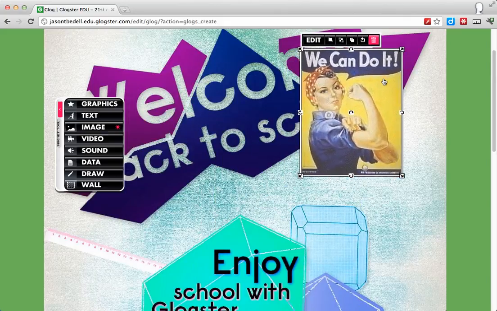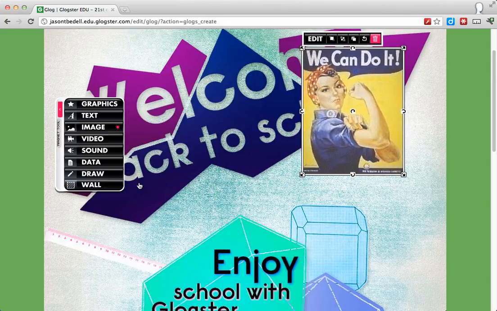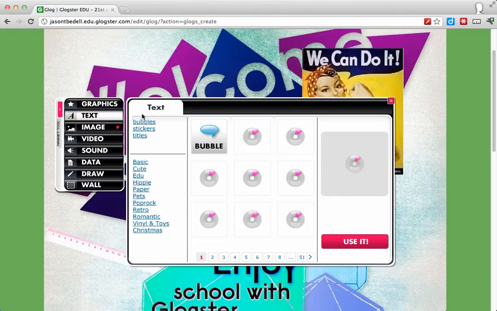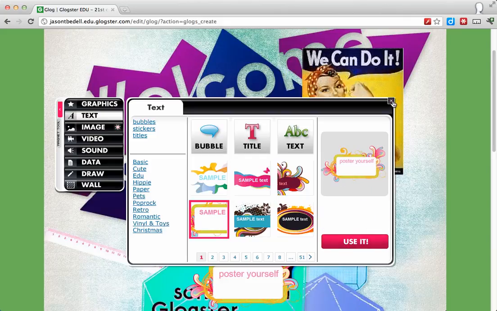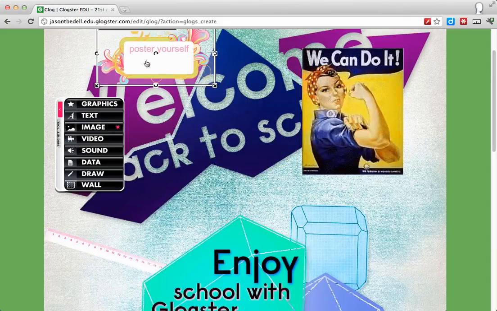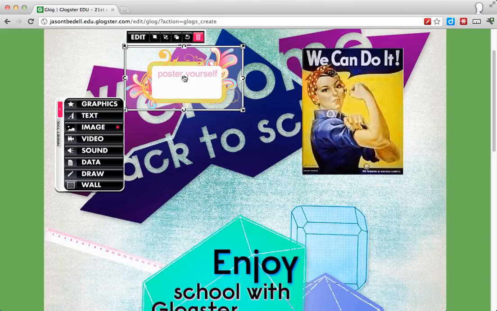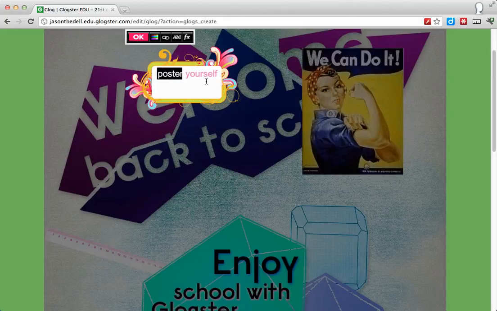You can add frames, you can add links. Videos work the same way. Text works the same way. You pick what you want to write, or you pick the style that you want to use to write. You move it, resize it wherever you need to. And then you hit Edit just to type in whatever you need. And you can change the font and color and all that at the top.